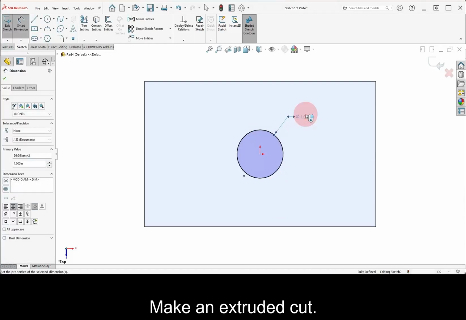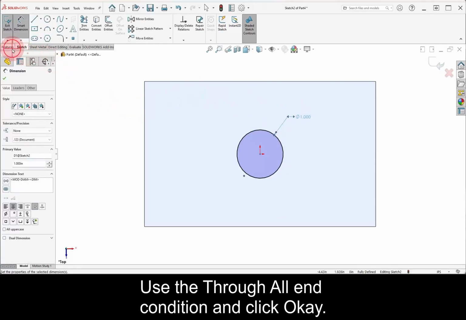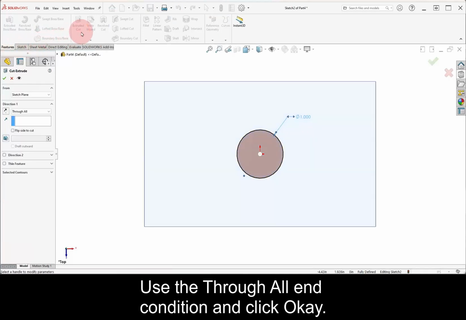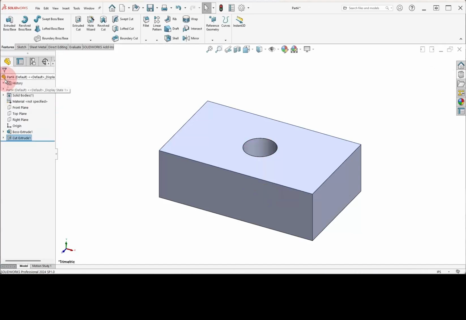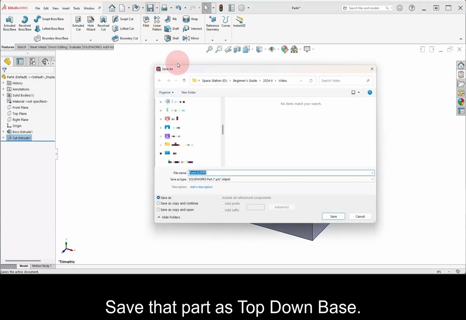Make an extruded cut. Use the through all end condition and click OK. Save the part as top-down base.